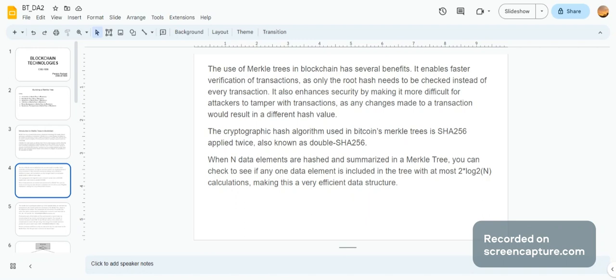The cryptographic hash algorithm used in Bitcoin's Merkle trees is SHA-256 applied twice, also known as double SHA-256. When n data elements are hashed and summarized in a Merkle tree, we can check to see if any one data element is included in the tree with at most 2 × log2(n) calculations, making this a very efficient data structure.